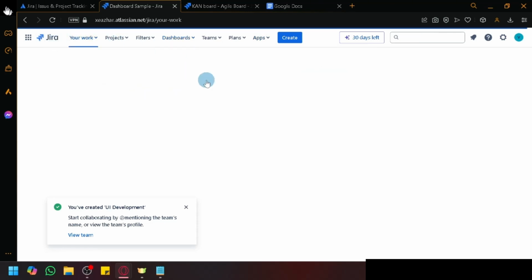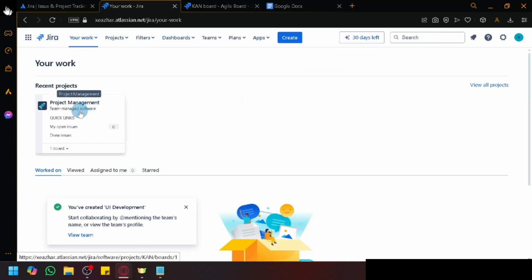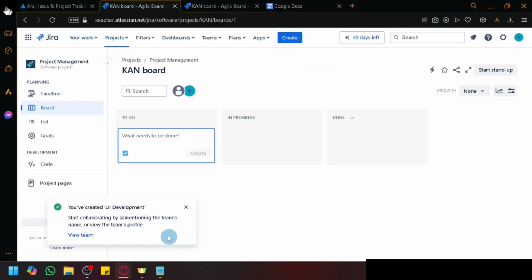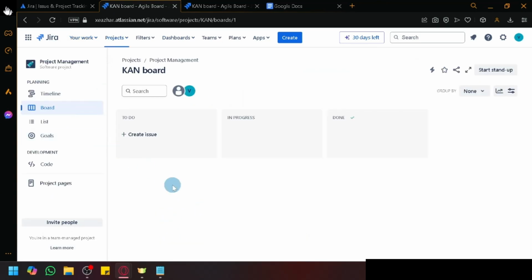But anyway, let's start now. Let's go back to the start and let's open our project over here. So let's start with the board. Like I explained to you earlier, this is where things typically begin. This is where you will be able to do things or start things. So let's click on create an issue and what needs to be done.